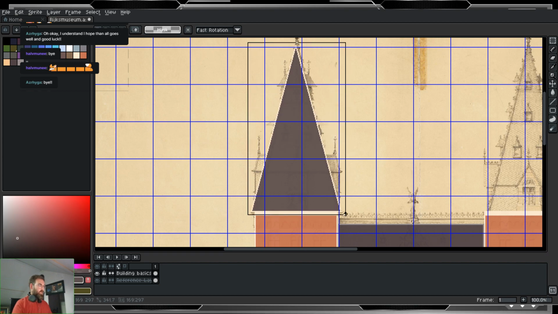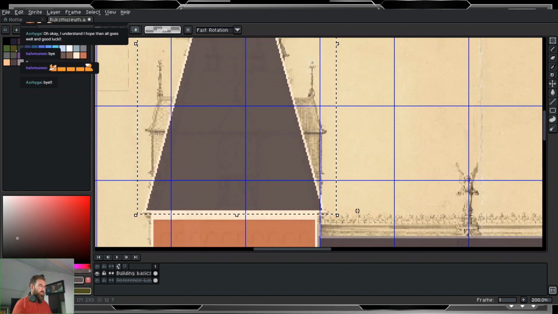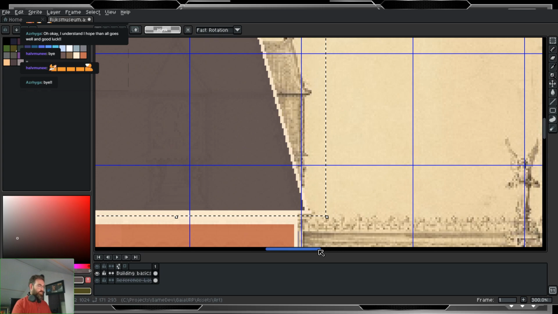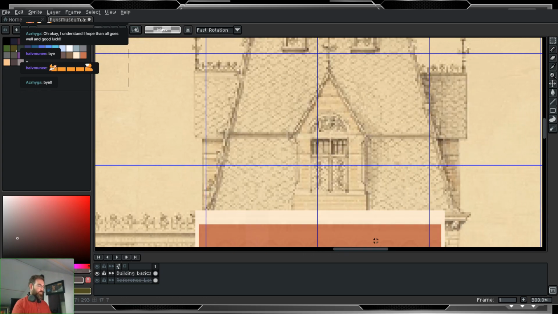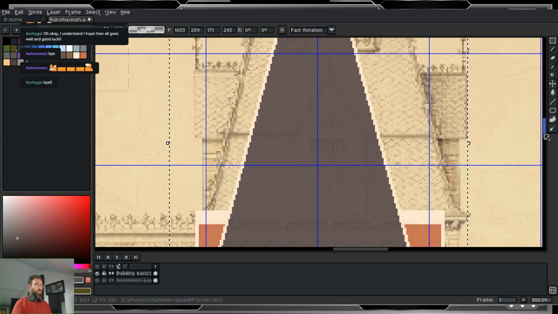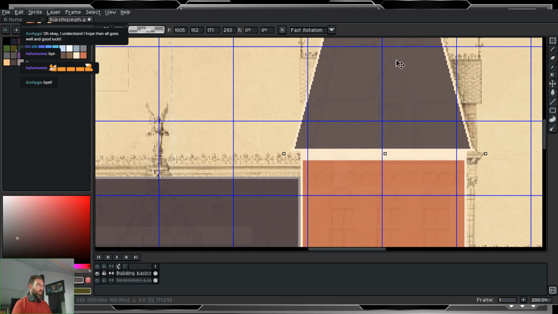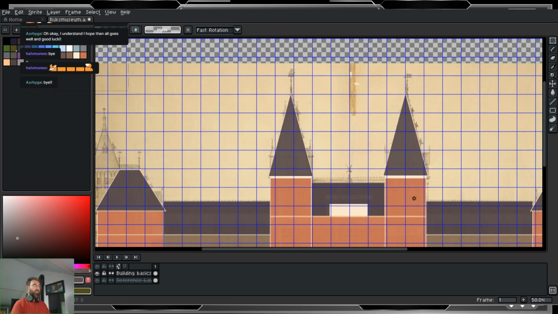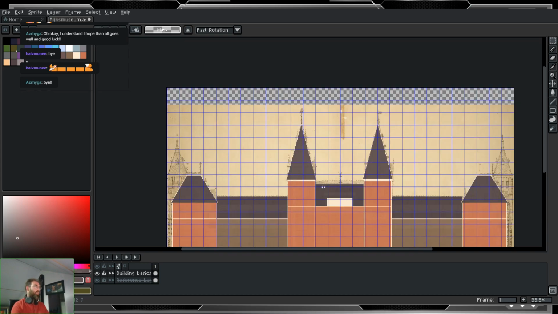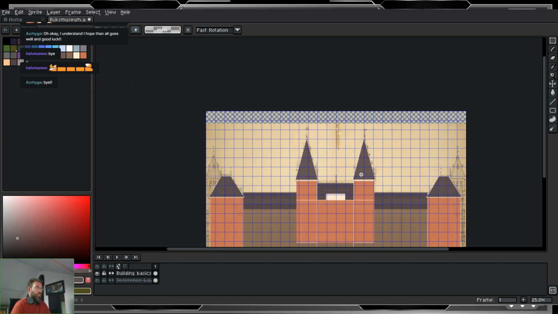Let me be a bit exaggerated here. I need to have this roof correctly in place, and put it on the other one. You're too low. But that's not an issue. There you go. We have two similar towers right now. So, all in all, I'm pretty happy with what it looks like right now. It's getting better.